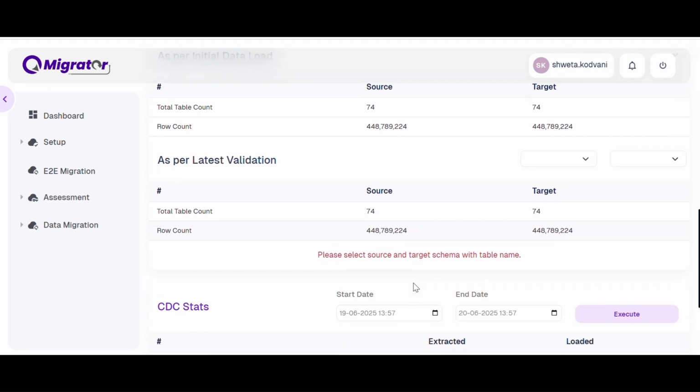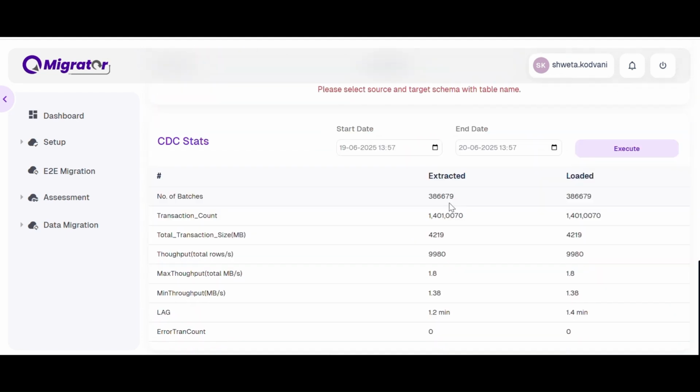Regarding CDC, a total of 3.8 million batches were extracted and loaded. These batches included 14 million transactions, comprising inserts, updates, and deletes, amounting to 4.2 gigabytes in total data size. The CDC throughput was 9,980 records per second. Maximum data throughput during CDC was recorded at 1.8 megabytes per second, with a minimum of 1.38 megabytes per second. The lag in extraction was around 1.2 minutes, and the loading lag was approximately 1.4 minutes, demonstrating near real-time performance.